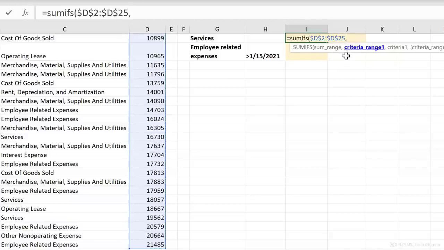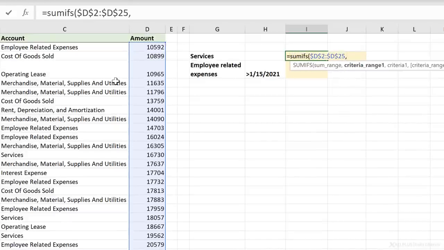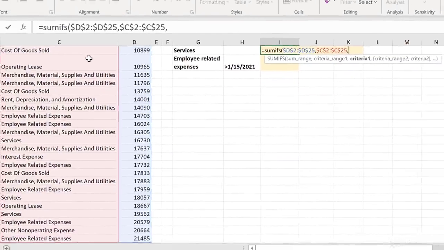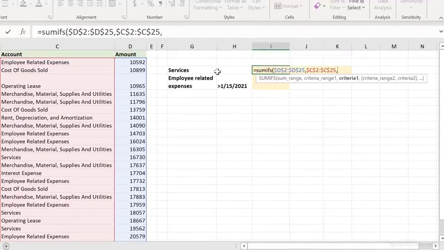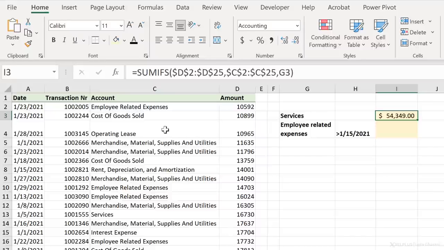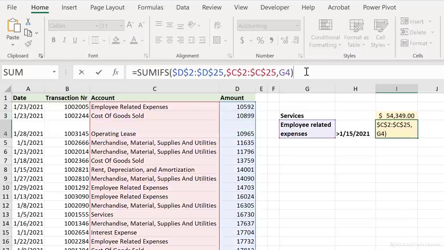Next requirement is the criteria range 1. This is the range on which my condition is based on. In this case, it's the account column. So I'm going to select that, fix it with F4. Last requirement in this case is my actual criteria. That's services, which is sitting in G3. Close bracket, press enter, and that's the total amount for the services account. Let's drag this down, and we get the total amount where account equals employee related expenses.